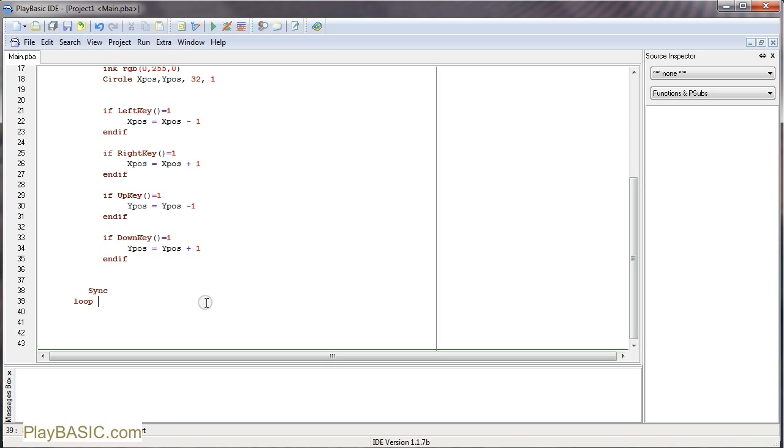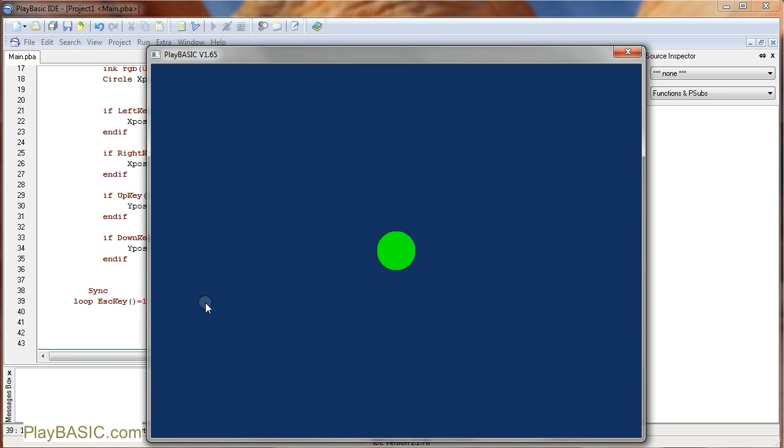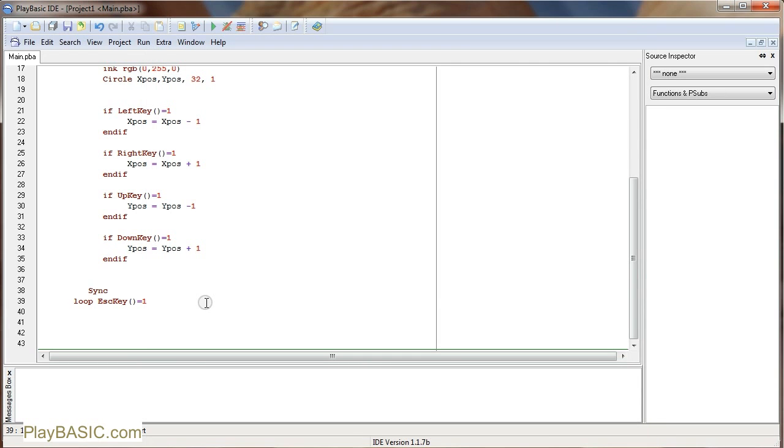You can do things like, there's a function called escape key. So we want to loop here until escape key is down. Same thing.